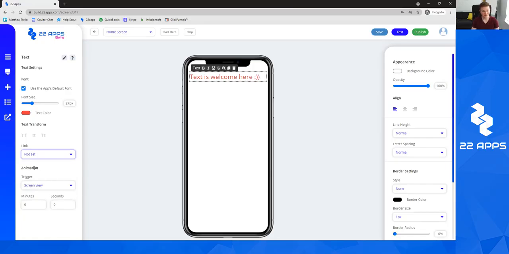And then animation is a cool feature where you can have a delayed timer on when something should appear. So if you don't want the text to appear on the screen until, say, 20 seconds or 25 seconds, then I can delay that start timer until that period of time.